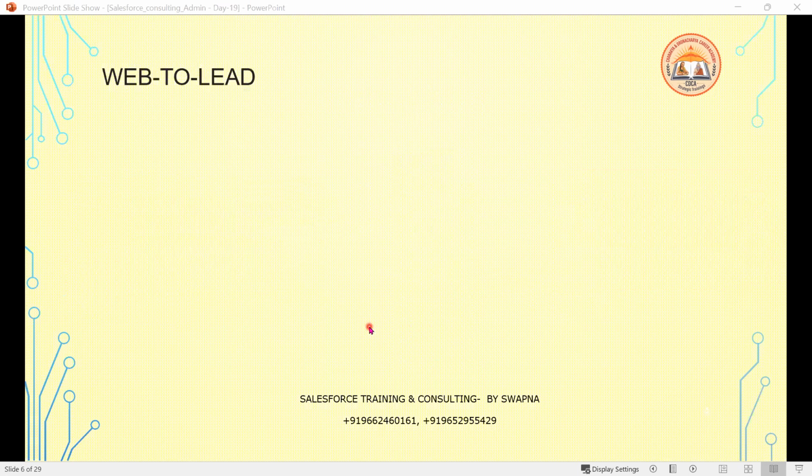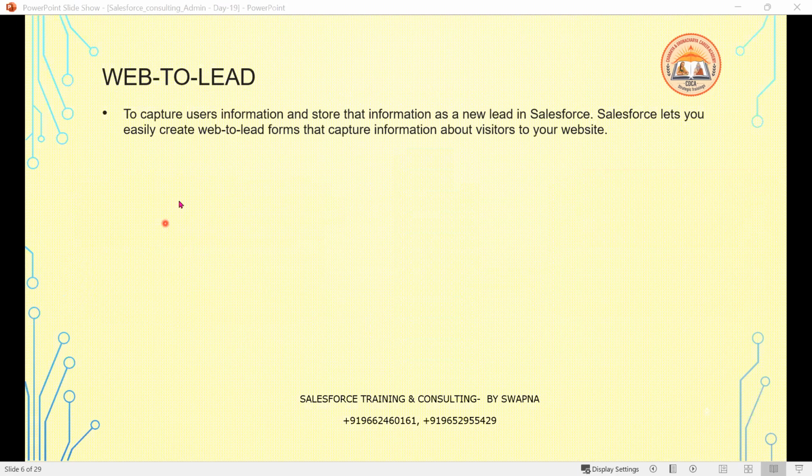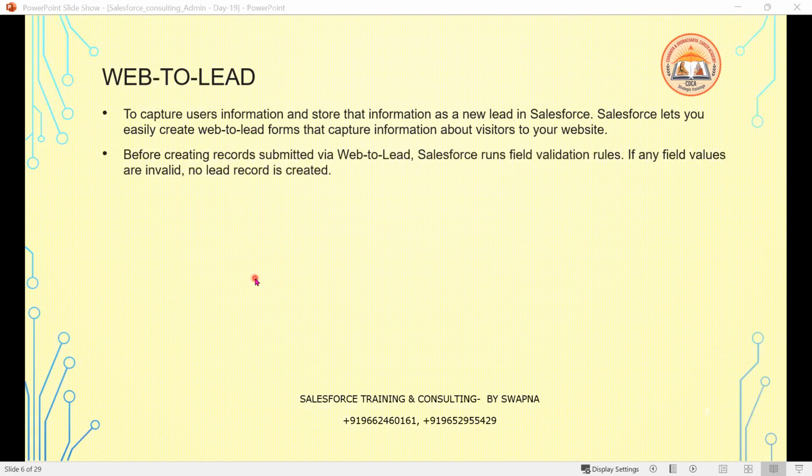Now, Web2Lead, why do we use it? To capture the user's information and store that information as a new lead in Salesforce. We are capturing the user information and storing it in Salesforce. It could be a lead or it could be a case, because we can implement Web2Lead and we can implement Web2Case. Salesforce lets you easily create a Web2Lead form that captures information about the visitors on your website. So it has certain rules.